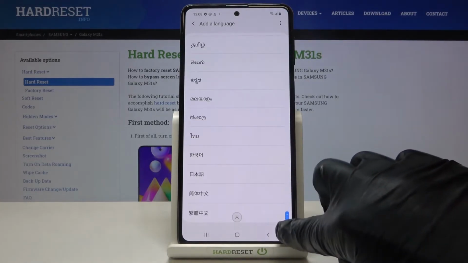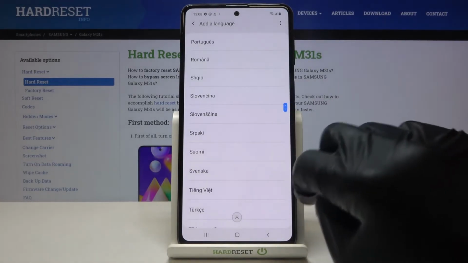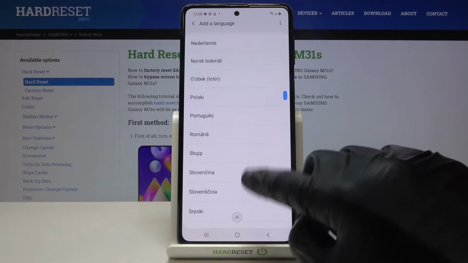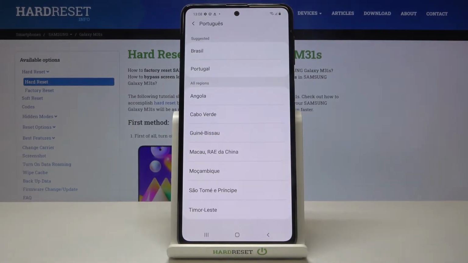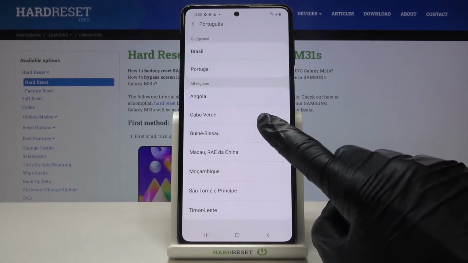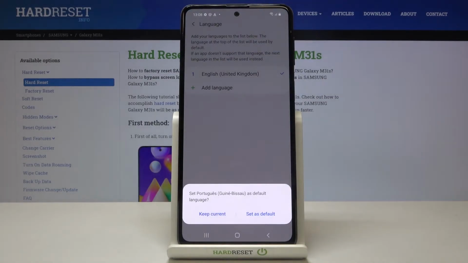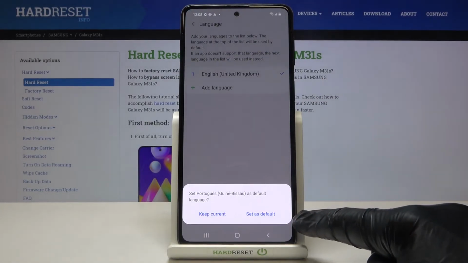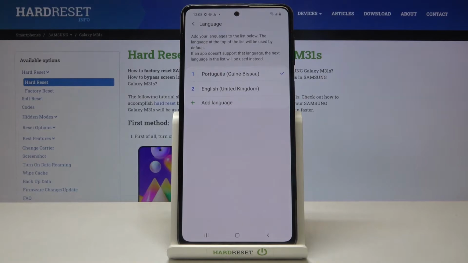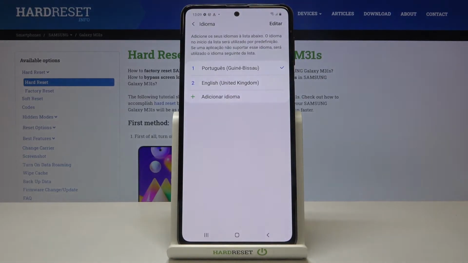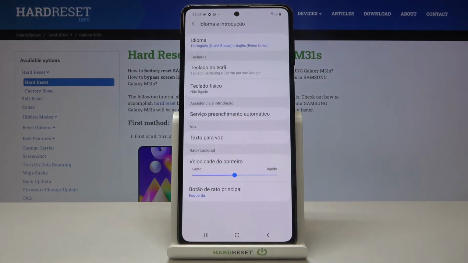Here, just pick the one that you would like to apply. As you can see, the list is quite wide, so everyone will find something suitable. Let me choose Portuguese. Then you can also pick the region, and if you'd like to set it as a default one, click on Set as Default. And as you can see, it has been done, so now your device is in Portuguese and you can smoothly use it in this language.